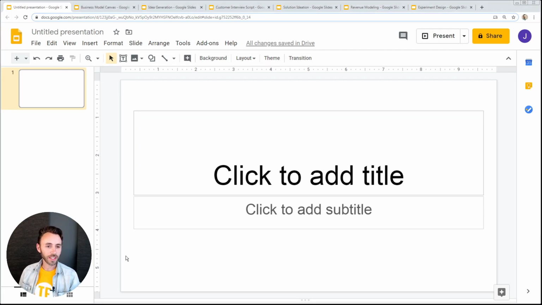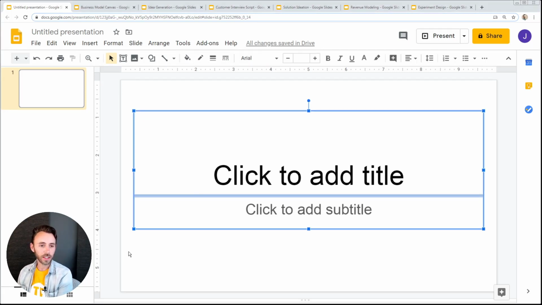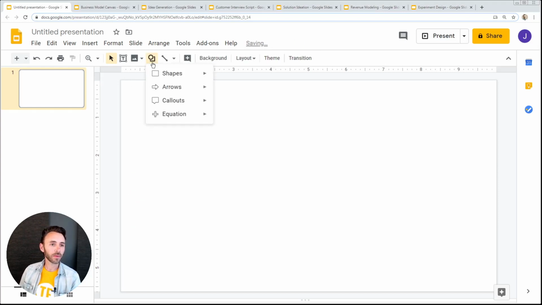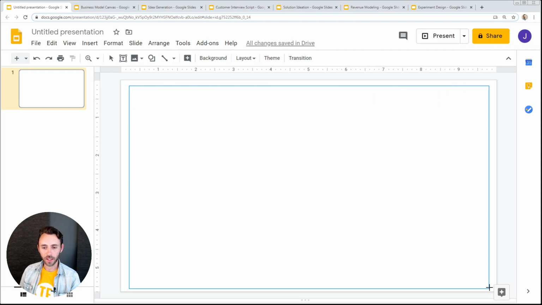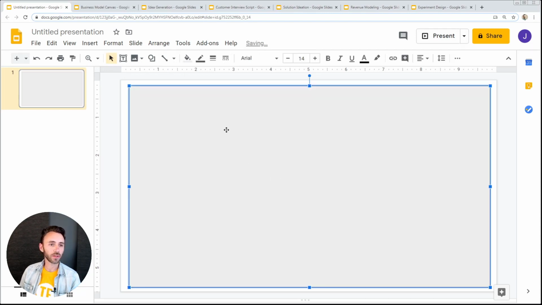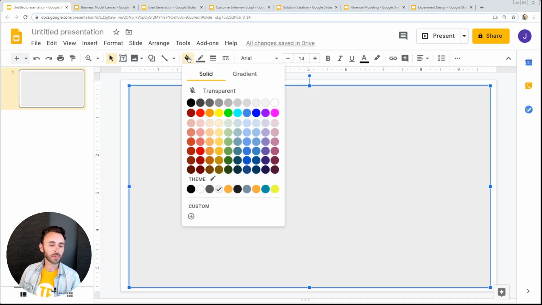The first thing I'm going to do is select everything and delete it. So select all, delete. Then I'm going to play around with the shapes tool. For this example, I'm just going to create the business model canvas again. It'll be a real crude version that I do real quickly, but just to show you how it works, I'm going to draw a box.